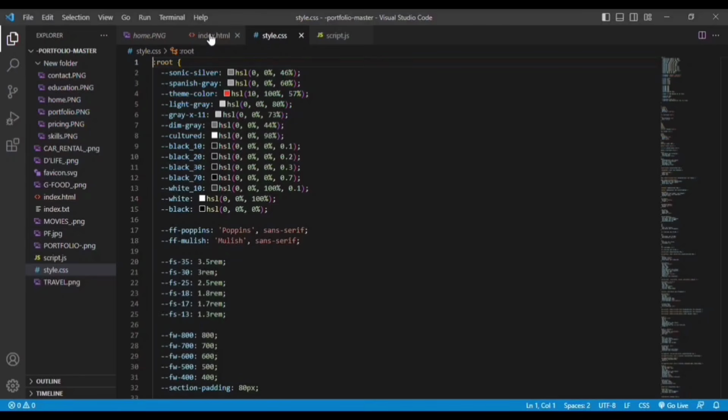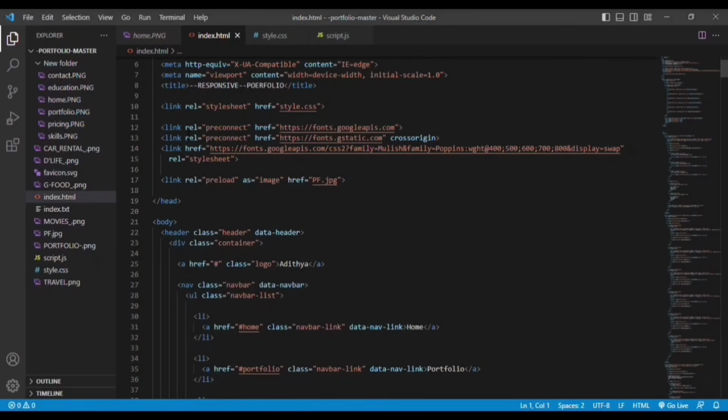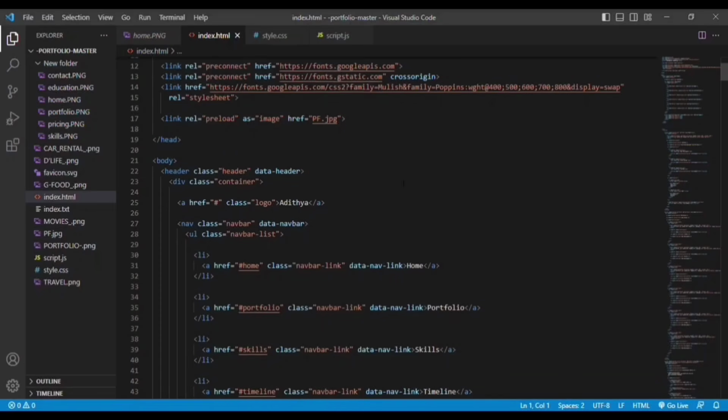Then by using the link tag we have linked our Google API fonts, and you can see we are using Poppins. And then we have linked a preload image, that is the first image that we want to load when the website is in the active and starting state, that is the pf image. Then we can go to the body section.